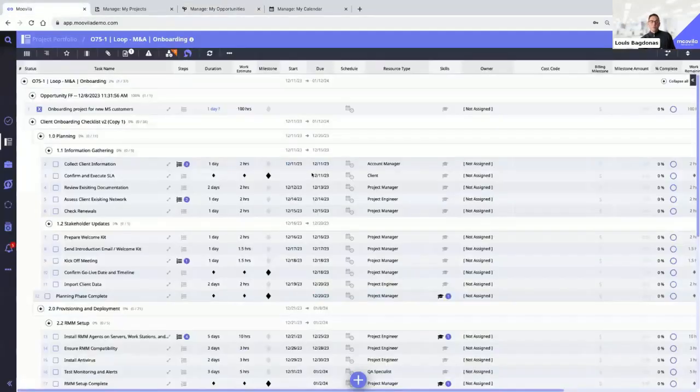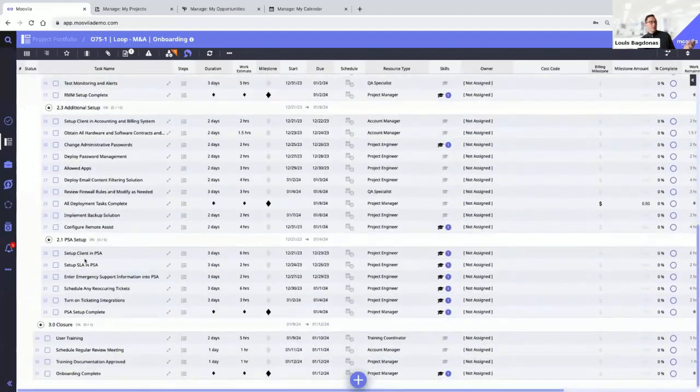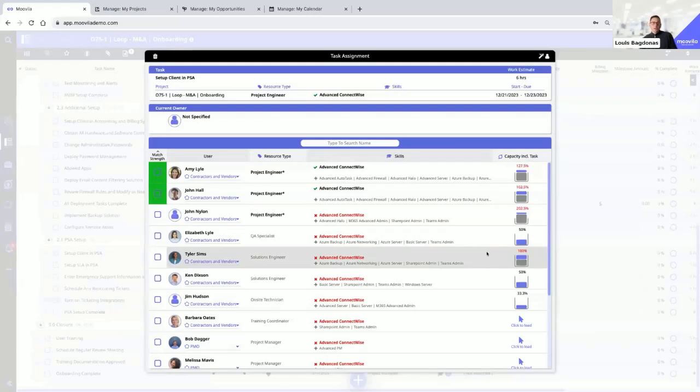Next step through my process, now that I know when that work has to be completed, then I can start to leverage tools like our resource wizard to find who's going to be the best option. Now, I mentioned earlier within our PSA setup, we've got a project engineer and we want them advanced in ConnectWise. So I can come in here and look across all of my users, right? I need to find somebody that's a project engineer. I need to make sure that they have an advanced ConnectWise skill. And then I'm going to need 6 hours of work from this individual on 12/21 to 12/23.